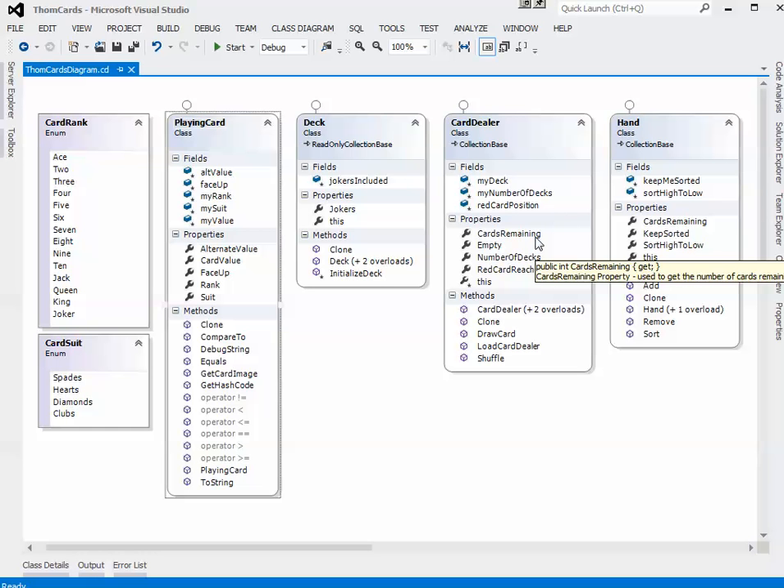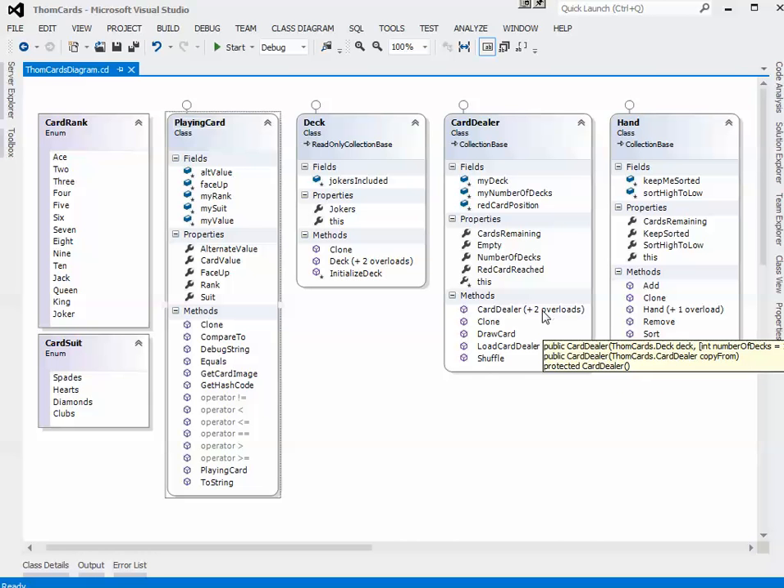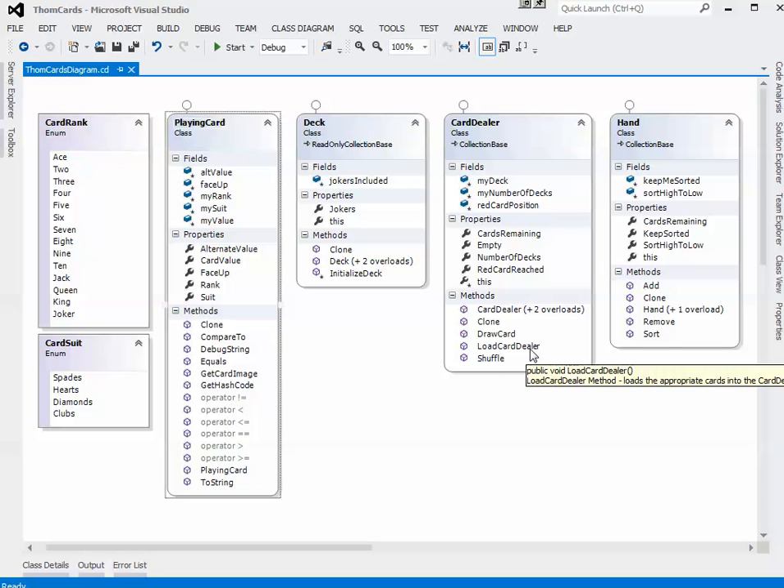The key properties of the card dealer are that we can find out how many cards are remaining in the card dealer, whether the card dealer is empty, how many decks were loaded into the card dealer, and whether or not we've reached the red card. I also have a couple of different constructors, and a clone method for deep copying. The draw card method is the main method that we're going to use for the card dealer. There's also a method to load the card dealer, which I use for loading it initially as well as reloading it if I need to, and a shuffle method to shuffle whatever cards are currently in the card dealer object.